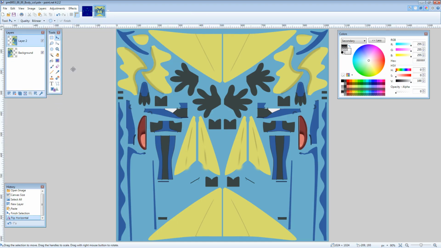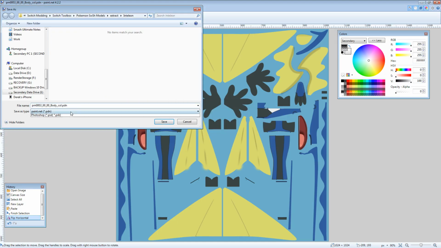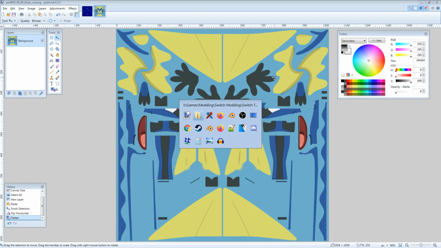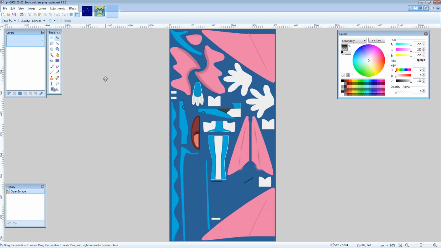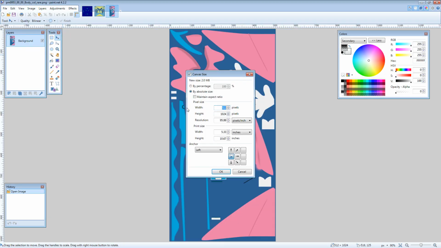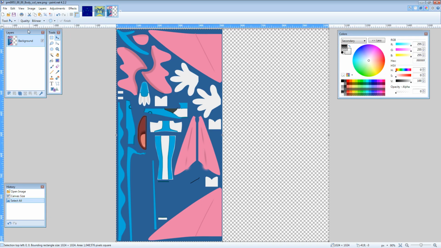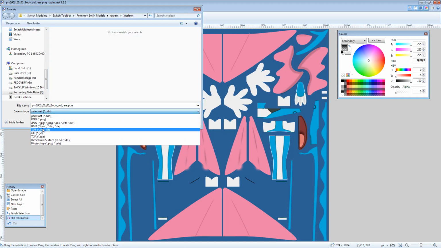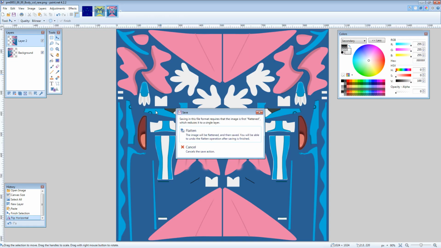PNG. That is not a PNG. I thought I clicked PNG. Get out of here. PNG. There we go. Overwrite. There. Now we have our shiny textures. Canvas size, double. Copy everything. Top. Flip. And so on and so forth. I'm just going to keep doing this.